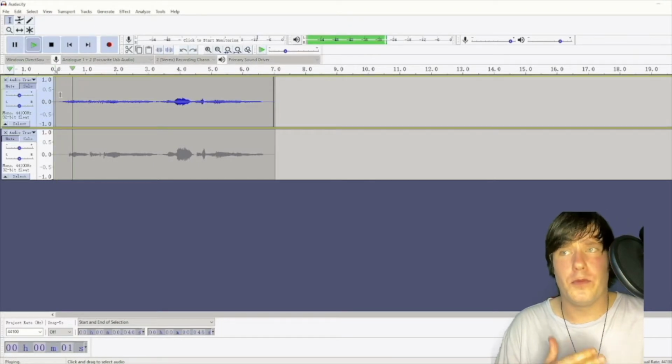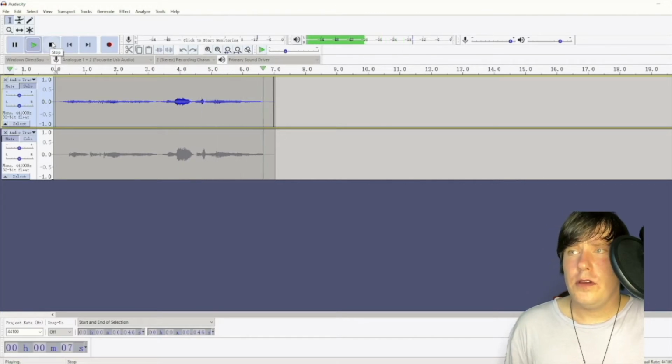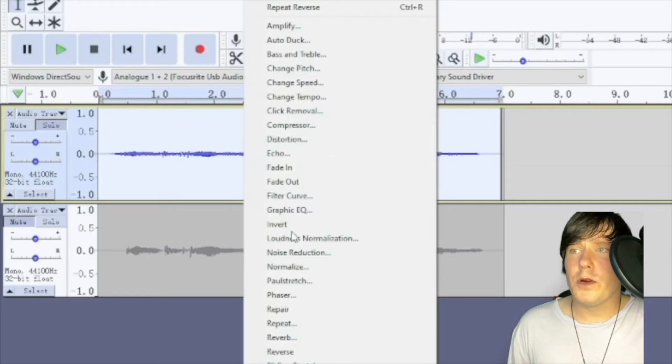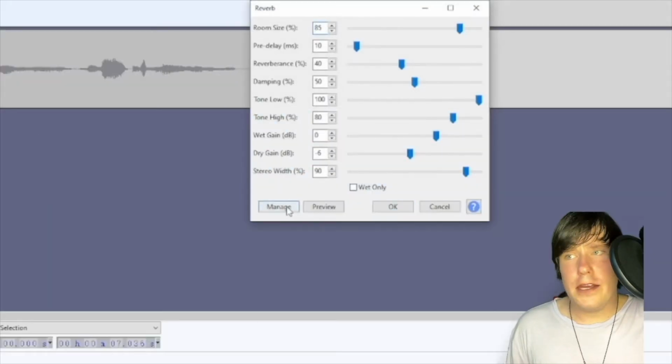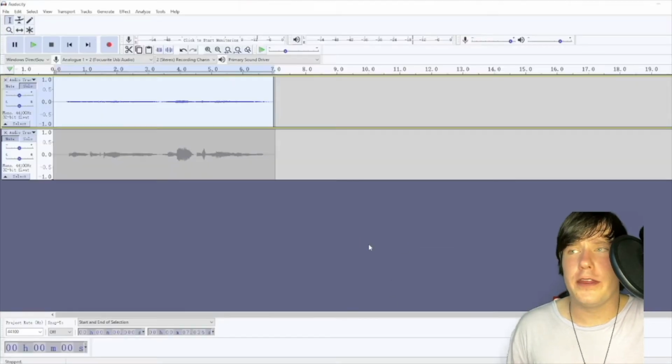Reverse, reverb, reverse. You don't belong here. This is my realm. Okay, it's starting to sound good. Let's highlight track A one more time. Let's add a bit more reverb onto it. Again, we're going to go to reverb, manage, factory presets. This time, church hall is what I'm going to go with. You can play around with it.